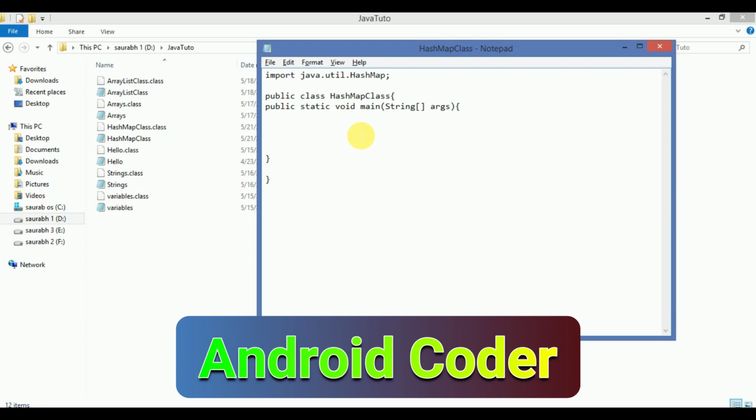In the last video, we learned what an ArrayList is in Java and how we can perform different operations in an ArrayList. Now in this video, we are going to learn what a HashMap is in Java and how we can do different operations with a HashMap.